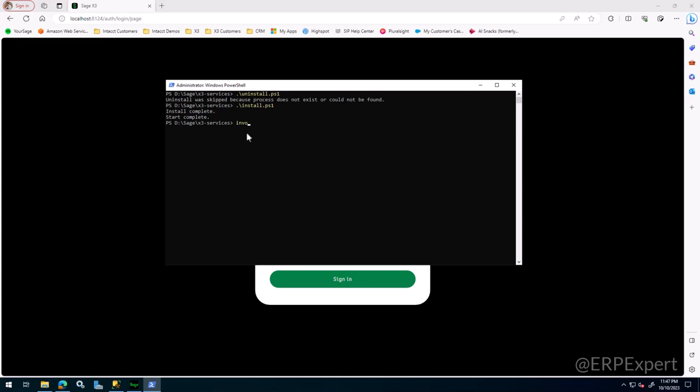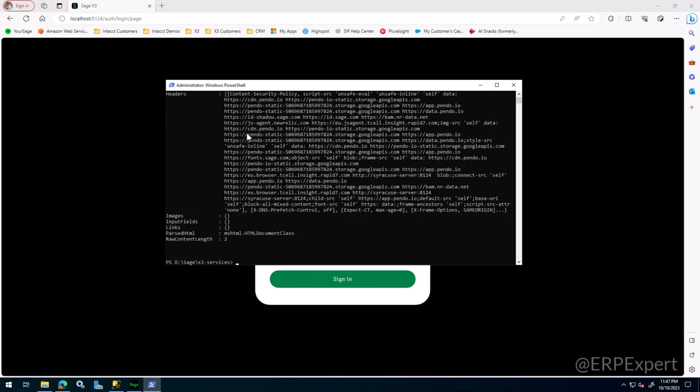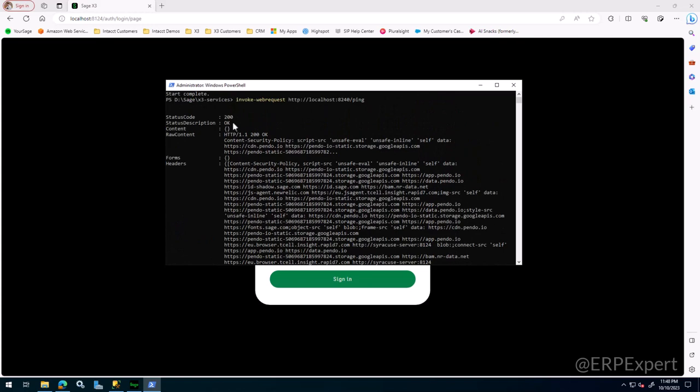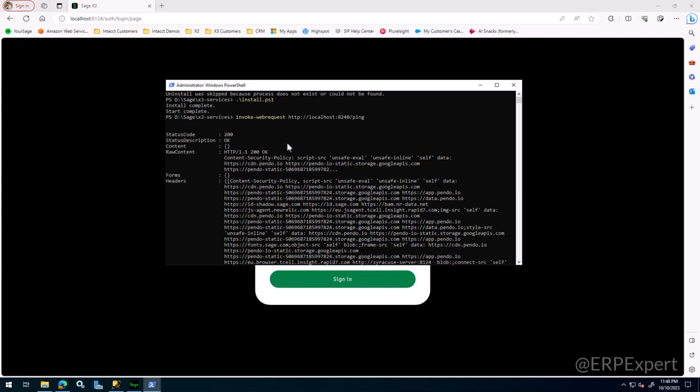So you can just say Invoke-WebRequest. This is just PowerShell's command to connect to a web service, and call http://localhost, and the port by default is 8240, and with a slash in there say ping, and press enter. So you should get a 200 message called OK in there. This means that the service is already running and you're ready to go.